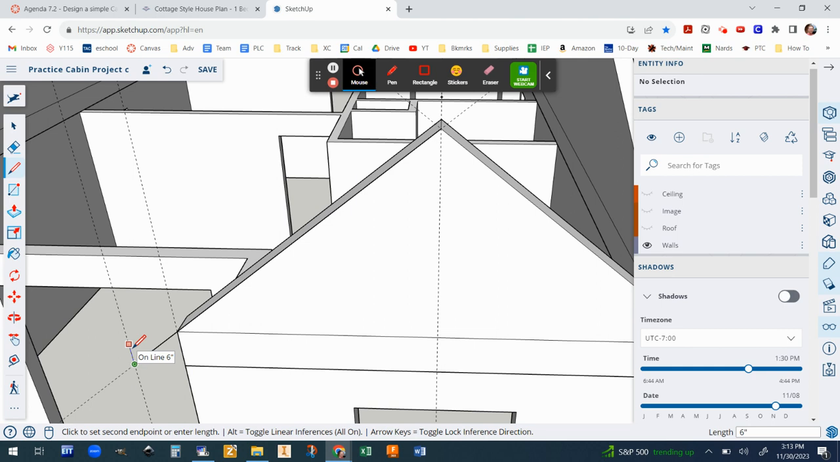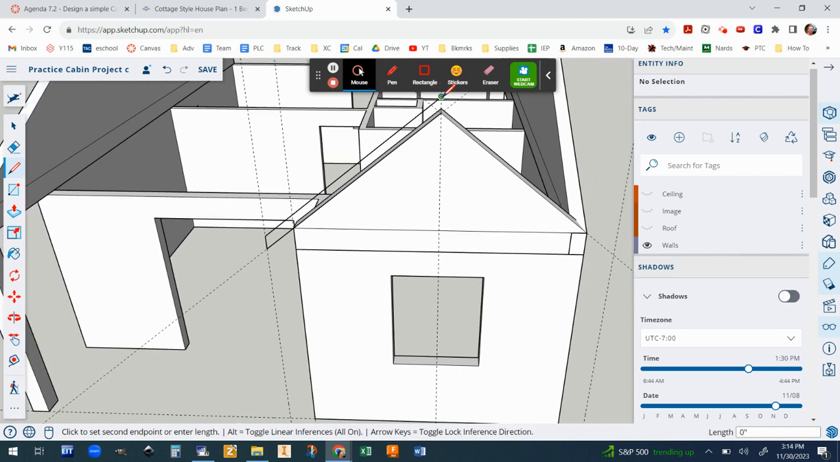And then we're going to go up 6 inches. Enter. Then we're going to go back up to that initial point, that guide point. Okay. And now I'm going to come down here and kind of move up and down this line until it snaps into place like that.